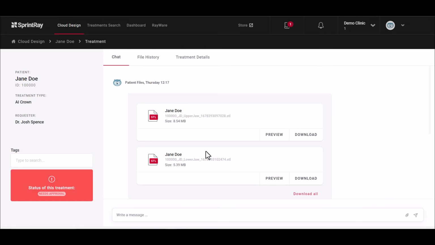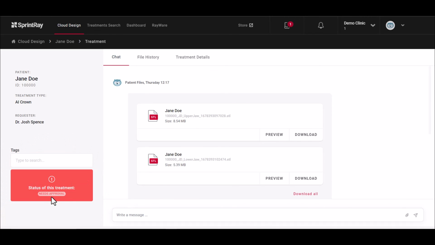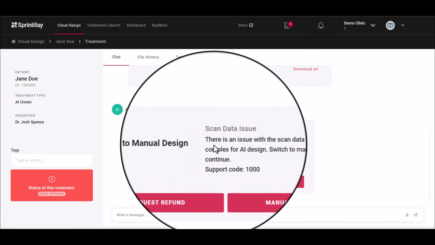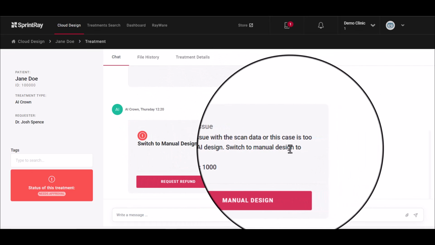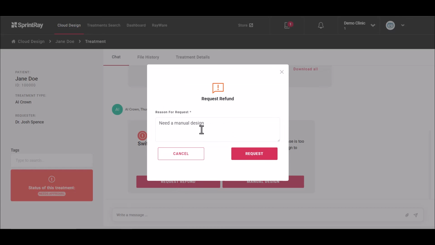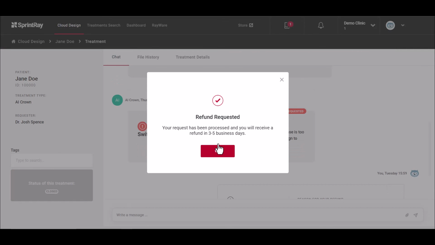Requesting a refund. If a design fails to process, you will also have the option of requesting a refund. Click the Request Refund button and then input your reason for the request. Once the refund request has been submitted, you will receive a refund within 3 to 5 business days.